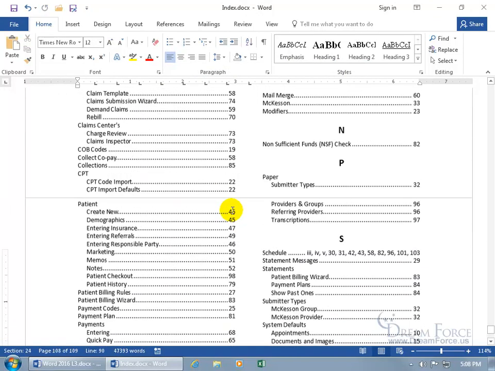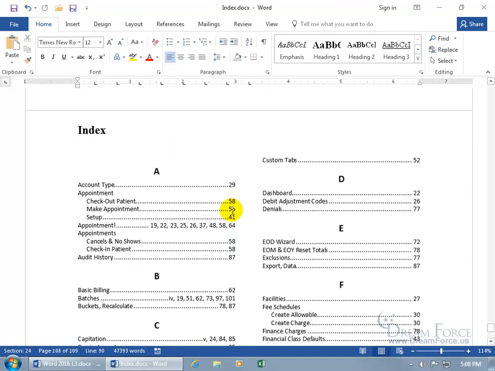Oh, that's nice, look at that. Cool, now let's try to remember everything that we did and all the changes that we made. So first off, we have our main entries, appointment and then appointments, plural. So we have checkout patient under the singular, and then under plural, we've got our cancel and no-shows and check-in patient. Cool, that worked out.